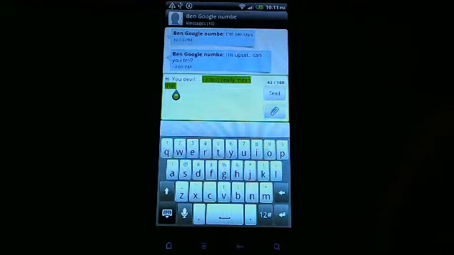So that's a short kind of overview of the keyboard. So hopefully that will help you be able to text and write up a long novel on your Android phone.